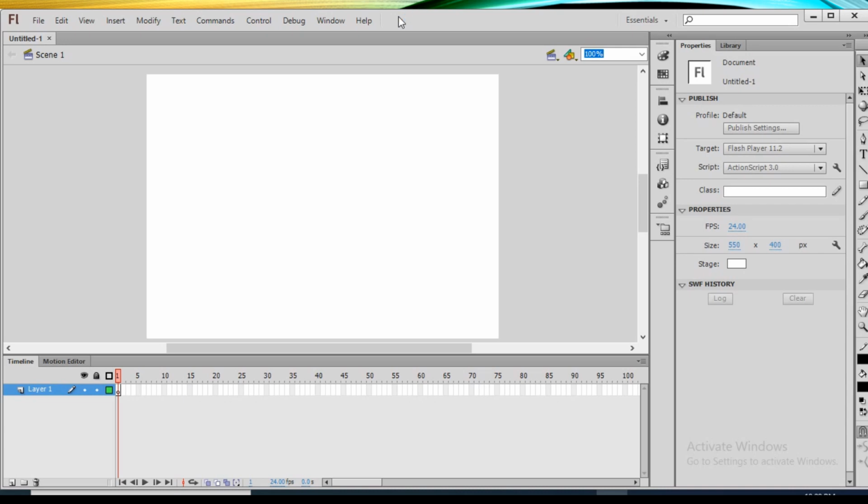Coming to the second component of the Flash window, that is the stage. Stage is the part of the Flash workspace where we can place the graphics and you can create your own drawings or movies. Coming to the third one, it is the timeline.